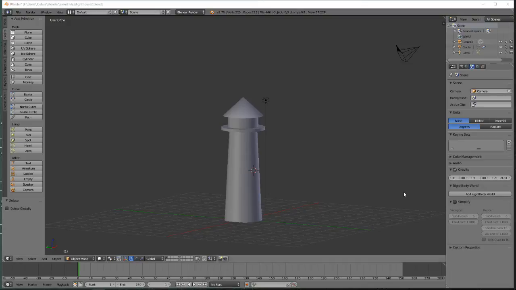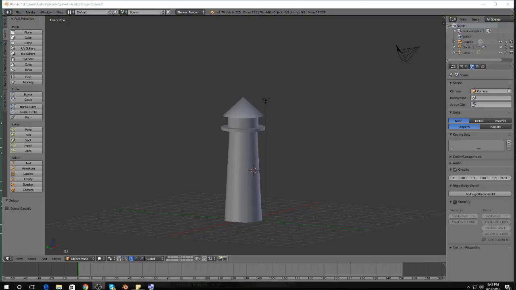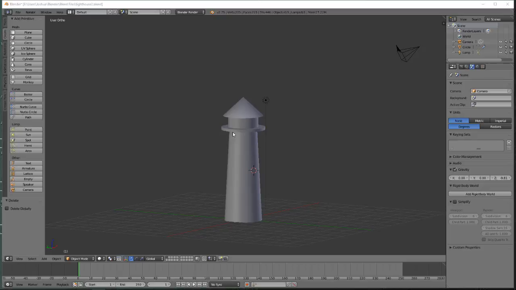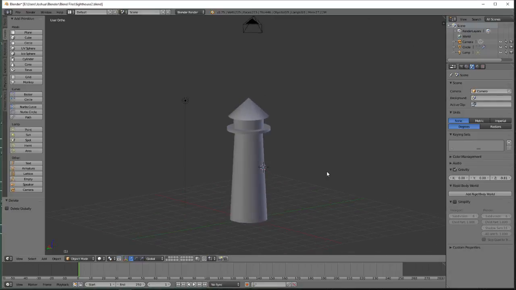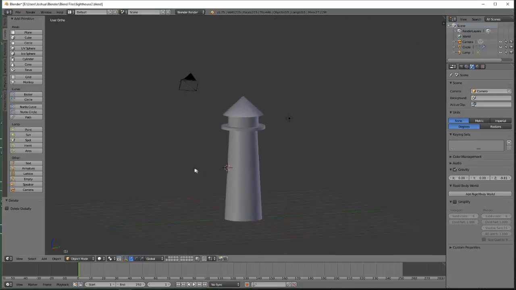All right, welcome everyone. We're going to pick up where we left off in the last video with our lighthouse, and we are going to use our lighthouse to create windows with Boolean modifiers. To be able to do this, remember that we have a Boolean modifier called difference that takes away whatever is touching. So we're going to use a cylinder to take away parts of our lighthouse, make it look like it has little windows.